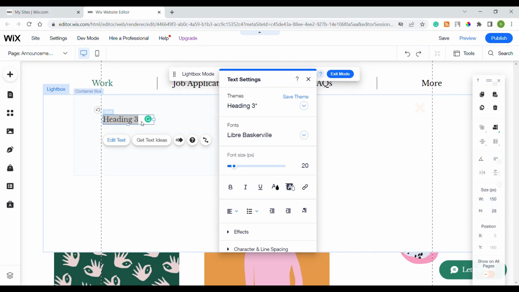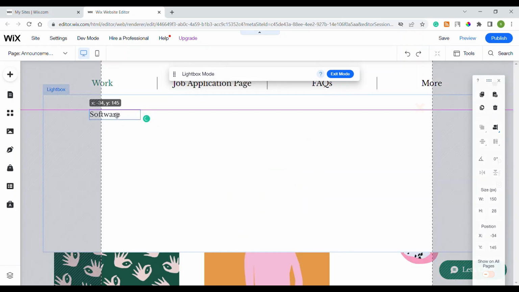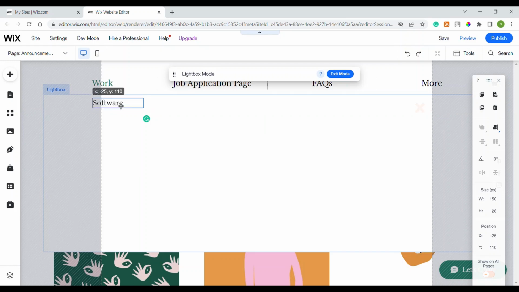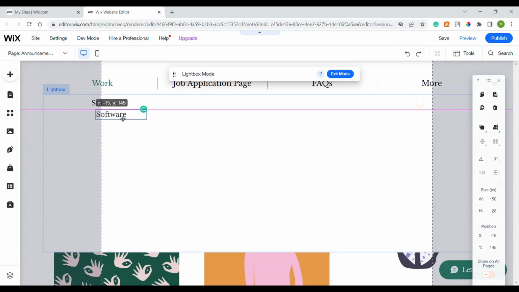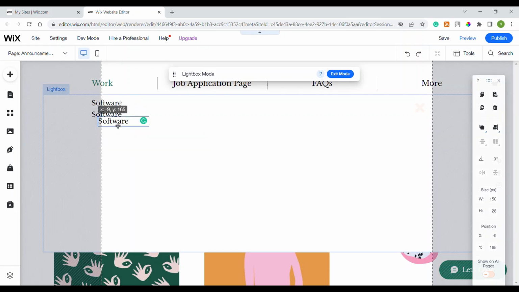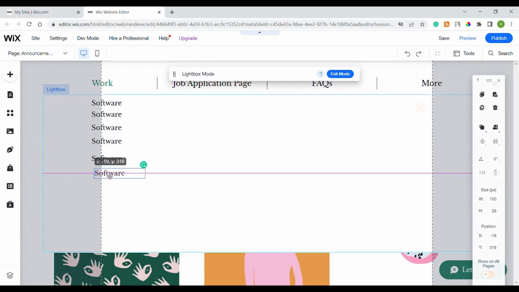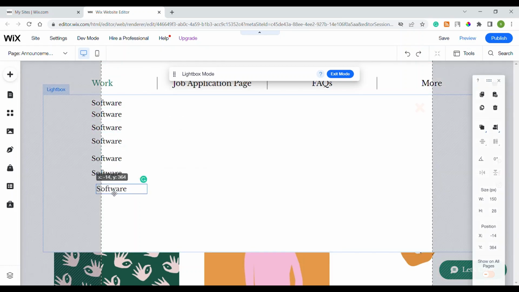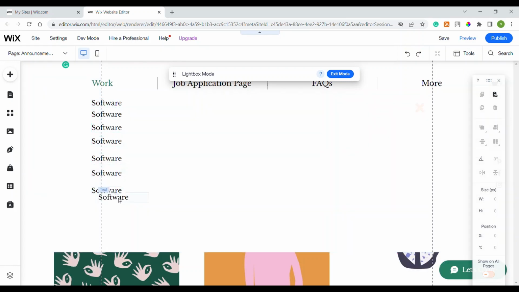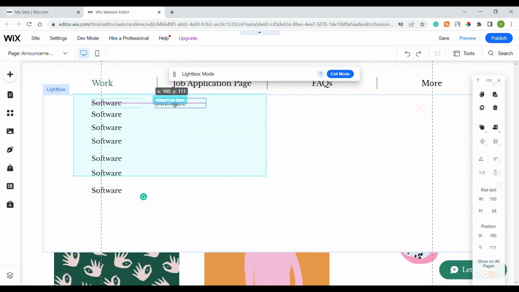For now I will just give it work software. I'll just give it software for now, and duplicate it. Please don't go on this design or the content or the formatting. It is just for the tutorial purpose. I will be doing it in two columns.